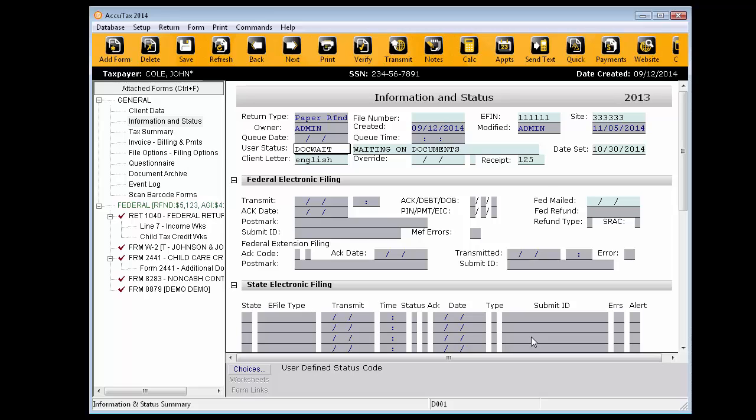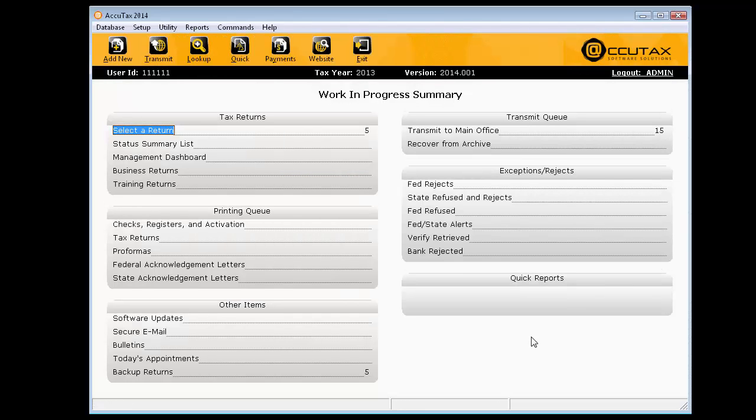By watching this video tutorial, you should now understand the functions of the software database. To visit more in-depth video tutorials, visit the AccuTax University Library.